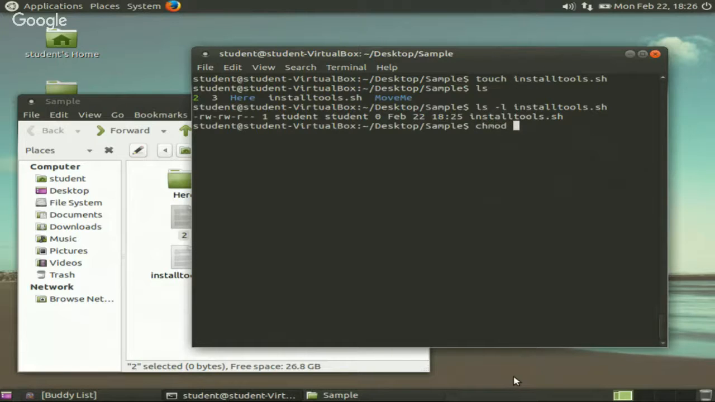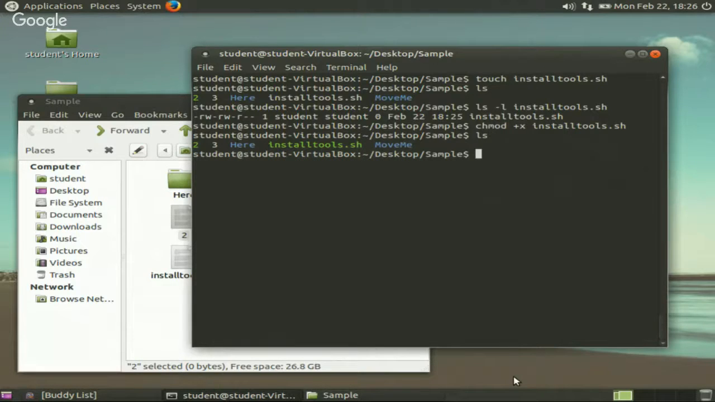So I'm going to do a quick chmod. You can always do +x, and it's going to allow all the different users or profiles or groups or whatever to execute that particular file. So I'm going to do +x install, I'm going to hit tab. And now when I do ls, it's going to be green. But if I do ls -l, it's going to show that that is an executable file.